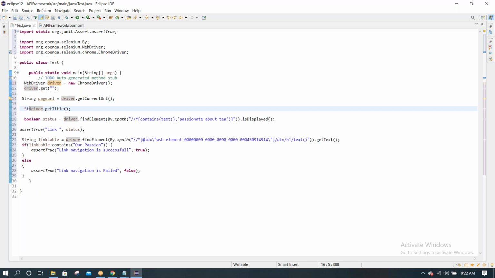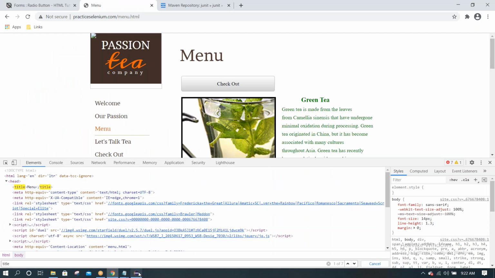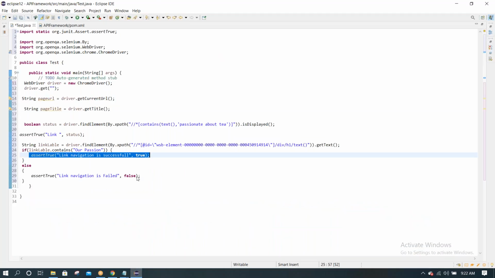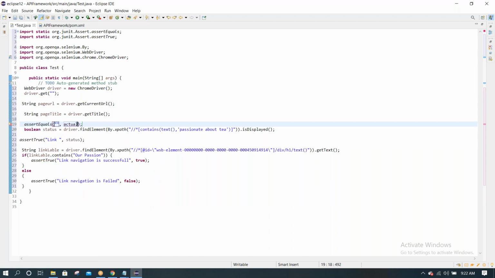Okay. String page title. Then write an if condition: if page title contains menu, then assert true, else false. We can also write other statements like assert equal, with expected and actual.